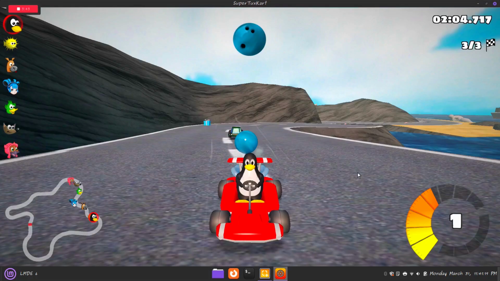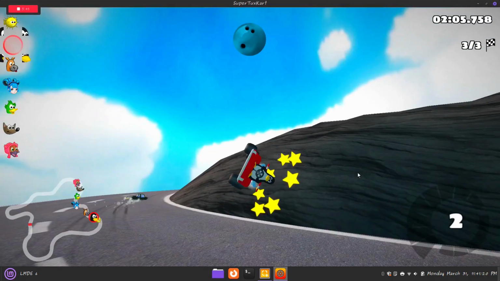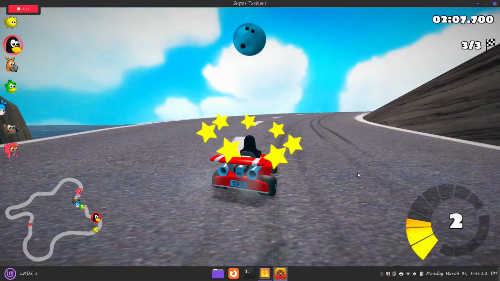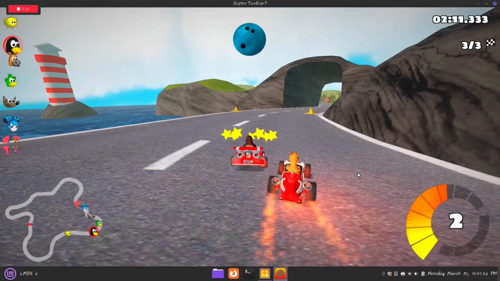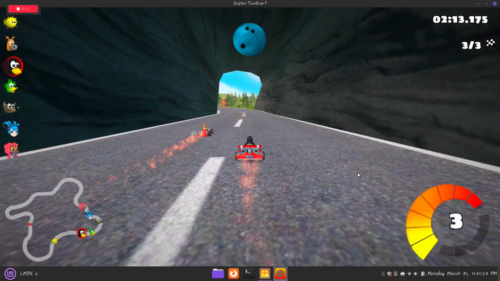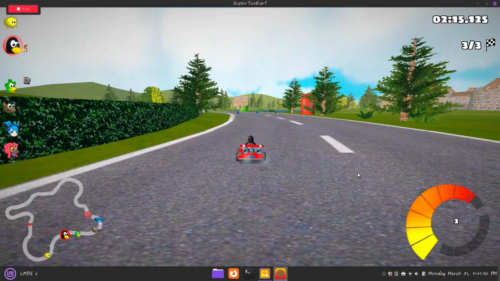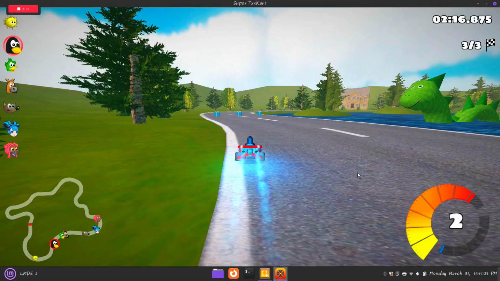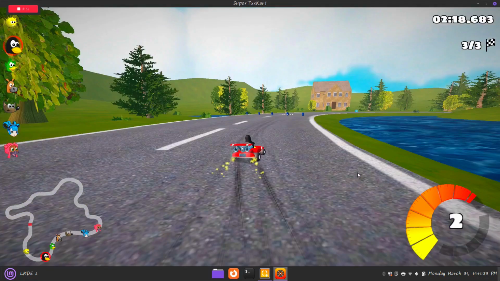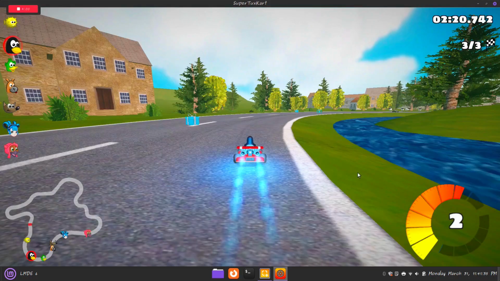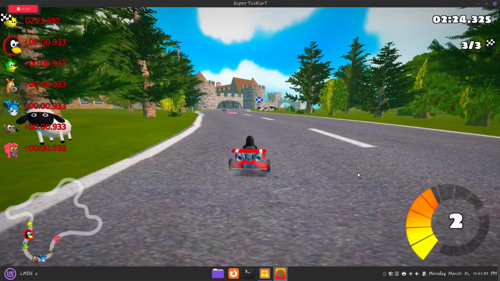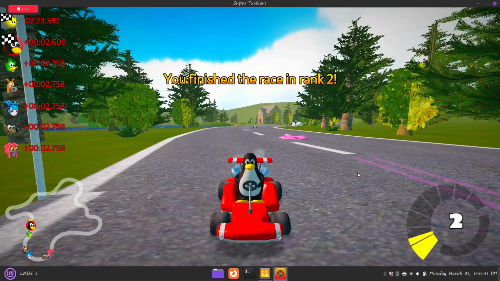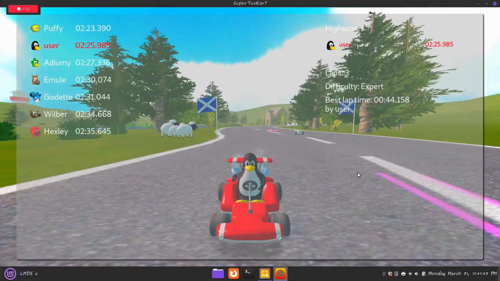Pause on this one frame. Did you catch that? I got hit with the bowling ball right as I was about to fire my bowling ball. Hey, second place is pretty good.